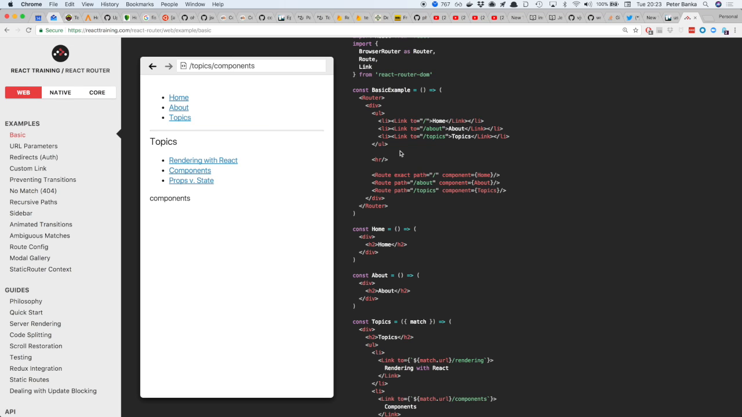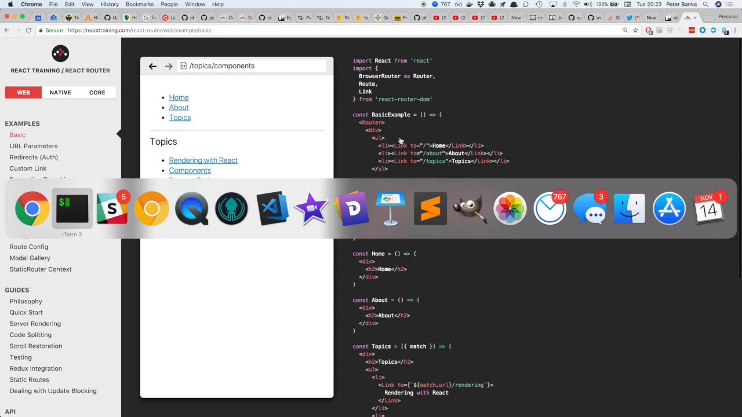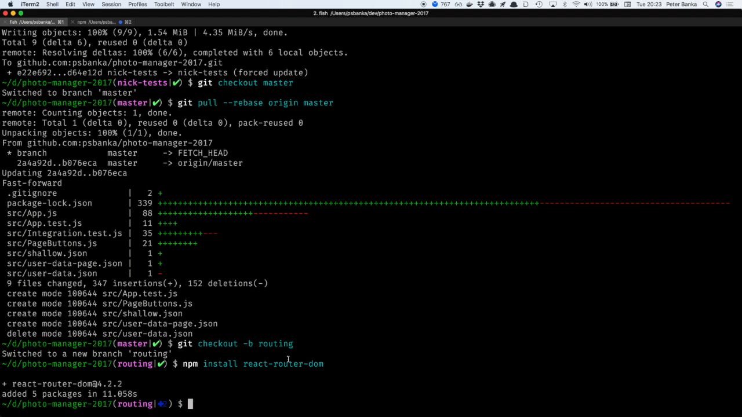Might be. Yeah, it is a hassle. Let's get in there and get our hands dirty and see what we want to do. Yep, exactly. So we just installed React Router DOM.